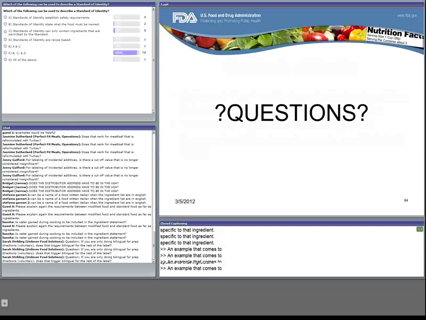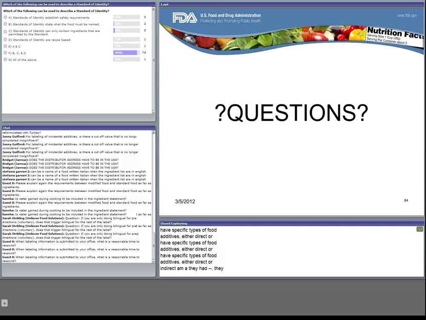If aspartame is used in a food product, that food is required to have additional labeling to alert persons that have phenylketonuria. So where you have specific types of food additives, either direct or indirect, they've been reviewed specifically for their use, for foods they can be used in, and the Office of Food Additive Safety will determine if there are labeling requirements that must be associated with them.